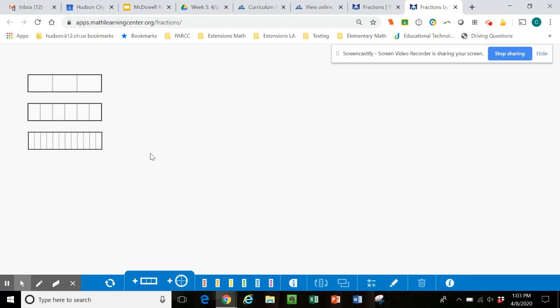So now I have 3 fraction bars. This first one is split into thirds. The second one is split into sixths. And the last one is split into 12ths. So I'd like to highlight different sections of the fraction bar now to show equivalence.